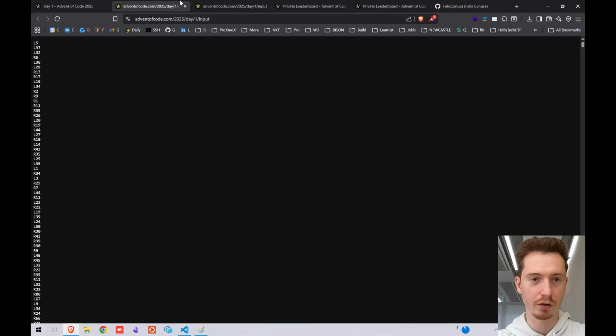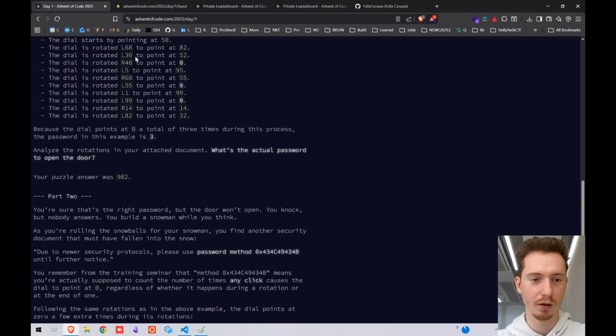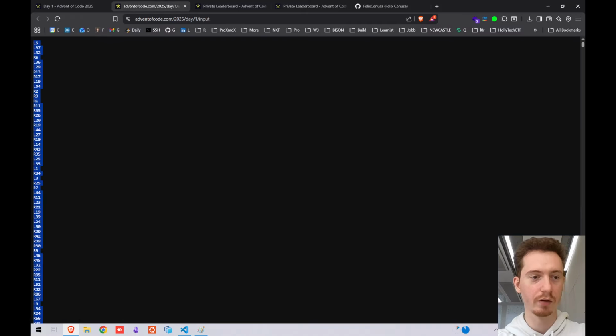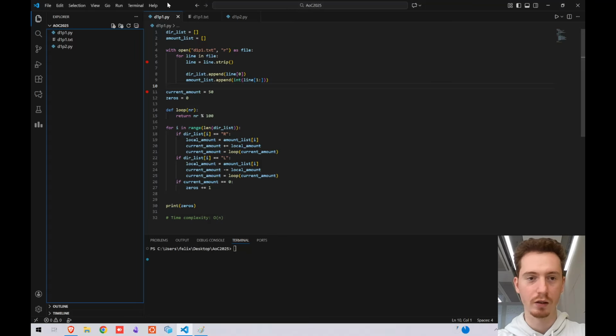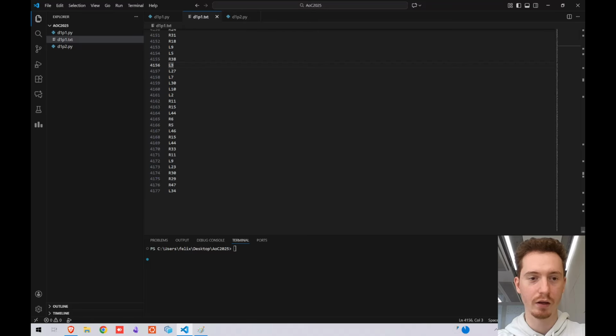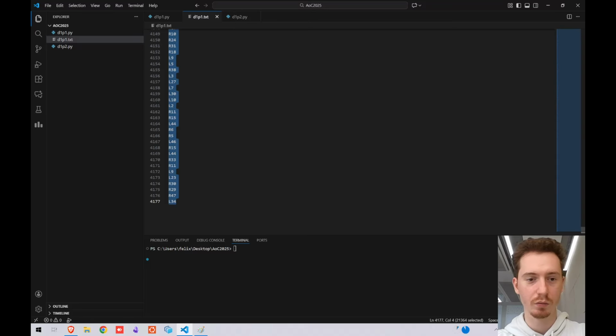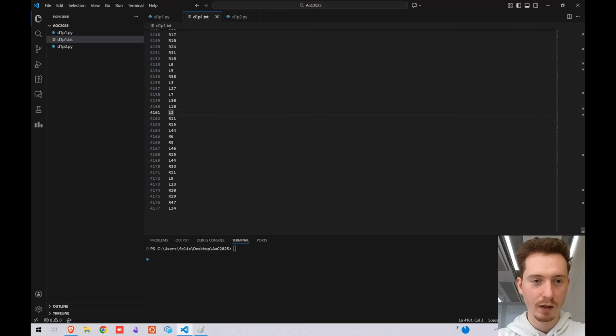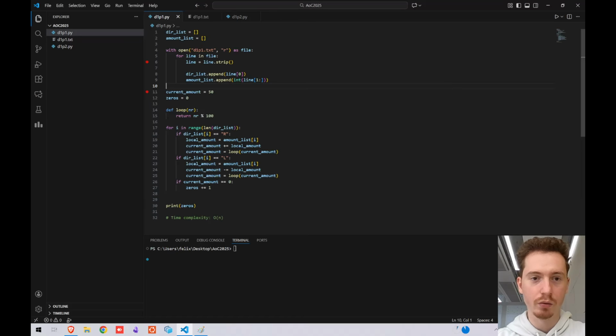So you can click here to get your puzzle input. I have mine already open. So it's here. You can either select all of it, copy, or just download it. And then you can make a text file and just paste it in. Whoops, which I've already done before. Then to actually open the file, you can just do with open the file name and the directory if it's in a different directory. And then we just want to read it as file to give it a name so that we can iterate through it.